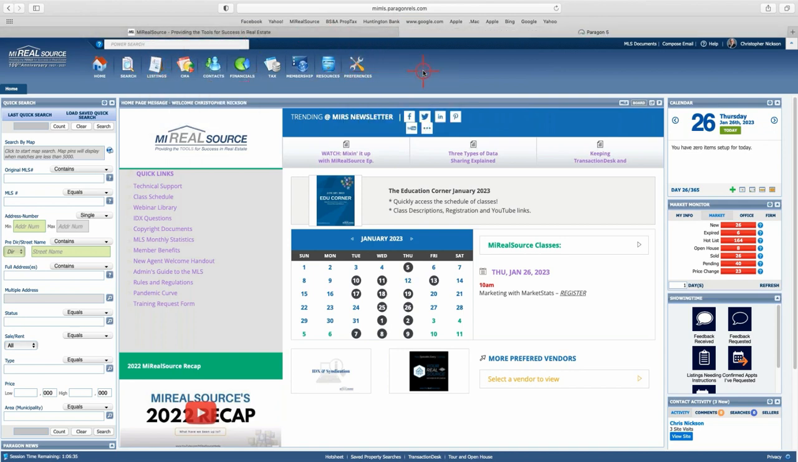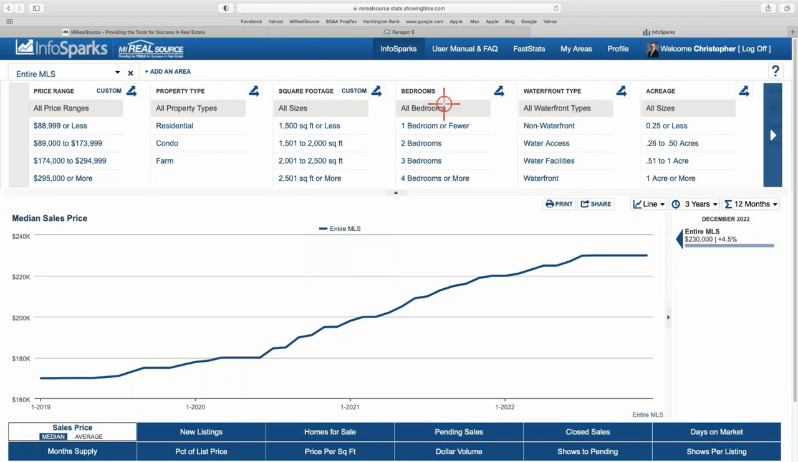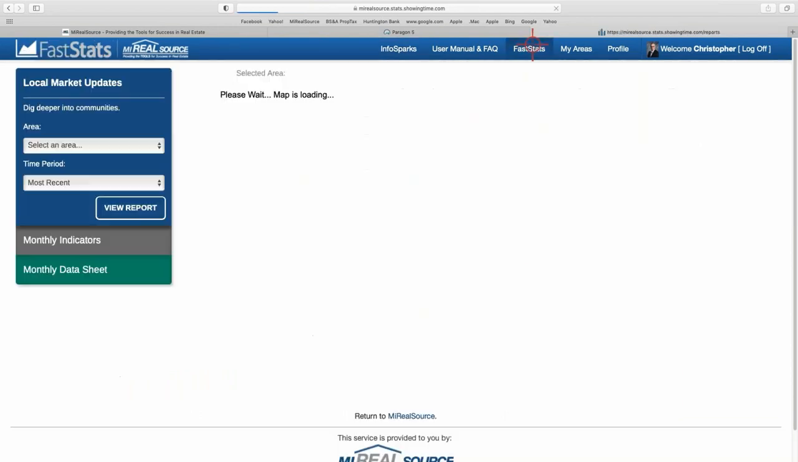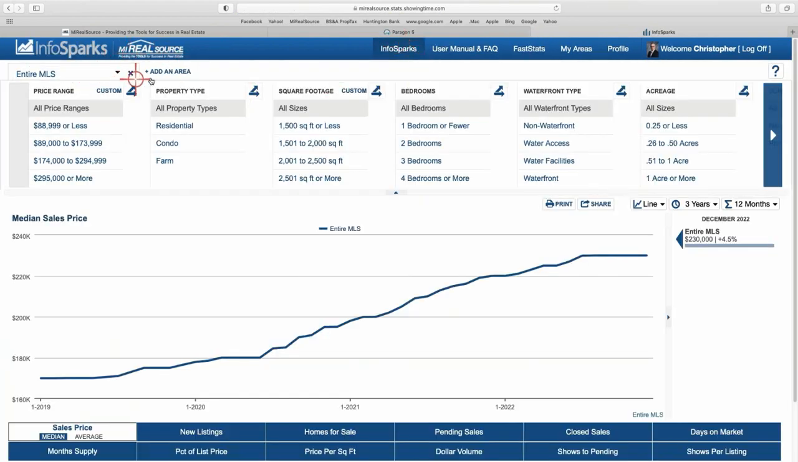It all starts from your My Real Source homepage under Resources, Social Media, MarketStats. Within MarketStats, you have 2 options, which are InfoSparks or FastStats. Those are the 2 that you really want to use. FastStats are the ones where you select the individual city within a county and generate the report. InfoSparks allows you up to 4 areas if you want to compare them. You don't have to, you can just do one. And you can also do it by zip codes.